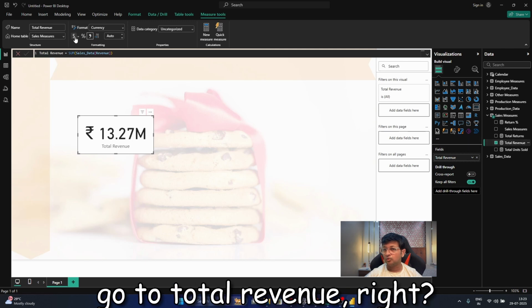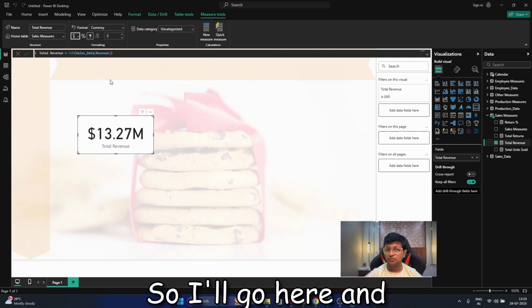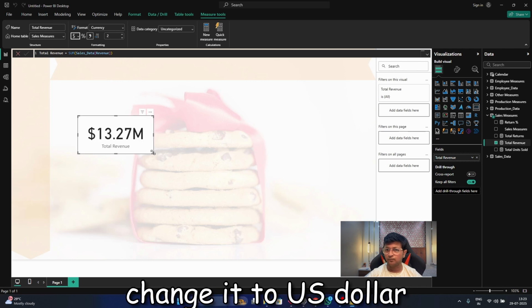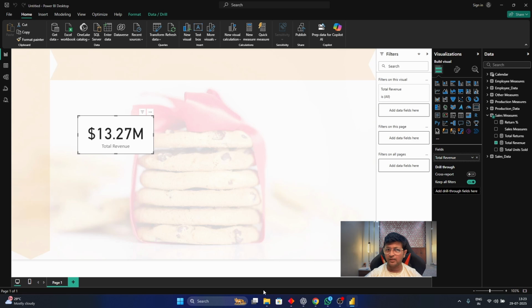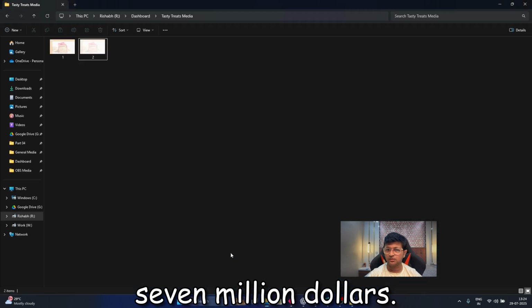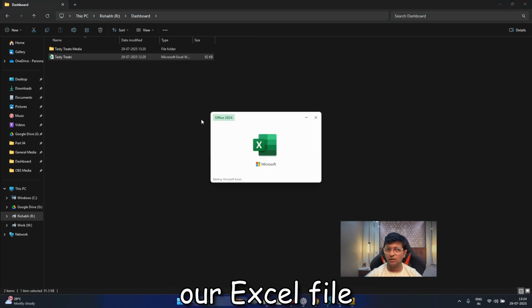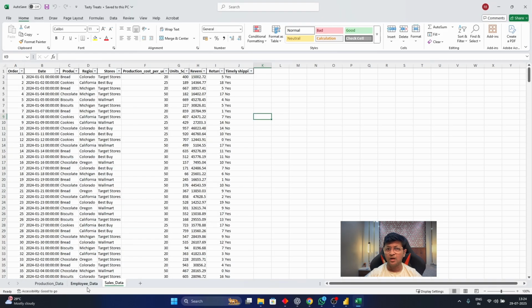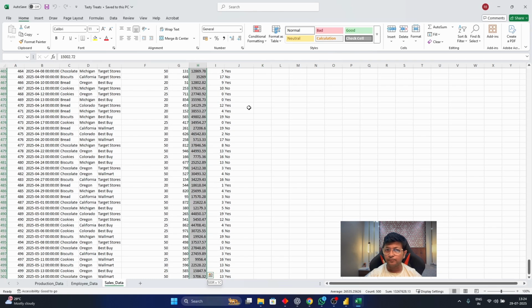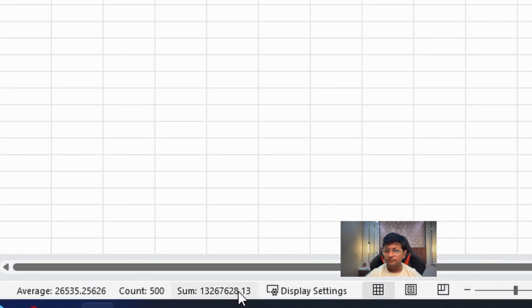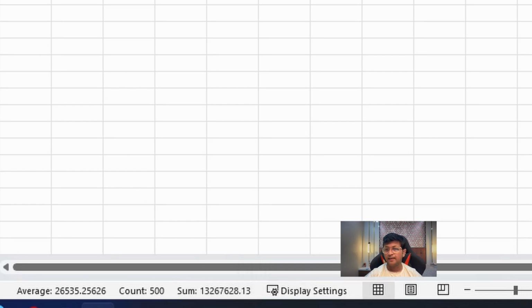So we need to go to total revenue, right? And then we'll need to change it to dollars. So I'll go here and change it to US dollar. Perfect. So now it lands up at $13.27 million. That's our sales. Now, if we go to our Excel file, we can verify this amount by checking the total. All right, so we see here the number matches and we are good to go.